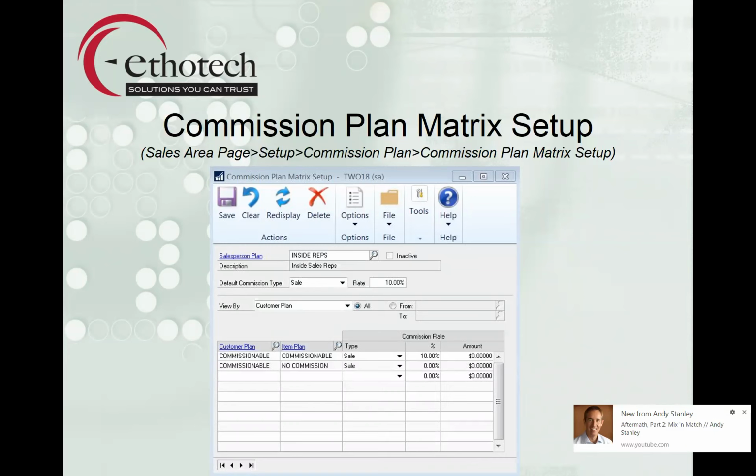For customers, you can ask a question like, if the same salesperson sells the same item to a different customer, does the commission rate vary? And if the answer is yes there, then you need as many customer plans as commission rates that you have that vary by customer. And that same concept is true for items. You can ask yourself the same question.